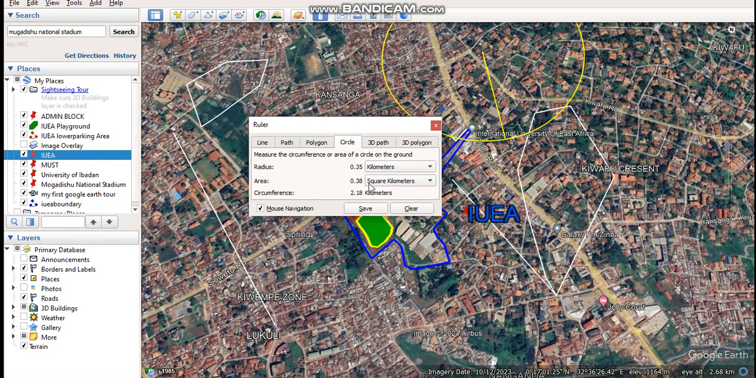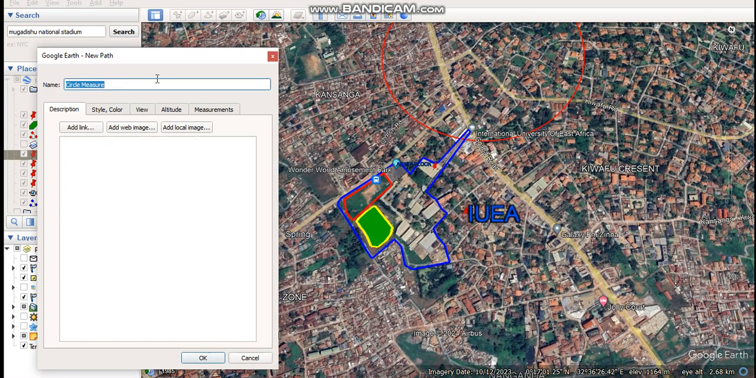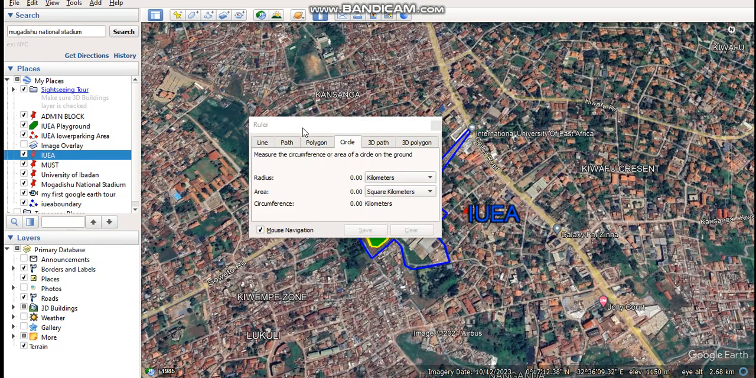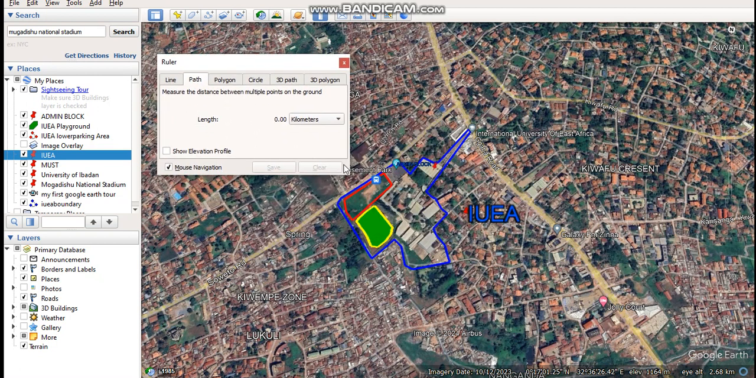So in case of any questions, when you finish and you still want it to be there, you can save it and give it a name. I'm not interested in saving it, so I'm just going to click on X. Otherwise, if I tell you that I want you to determine the size of IUEA, after you've drawn all this, please feel free to use the ruler. Come to the ruler, put in a path, and know the size of IUEA.